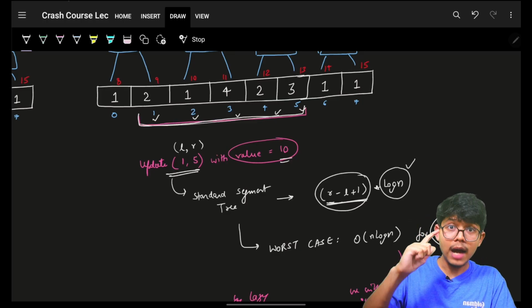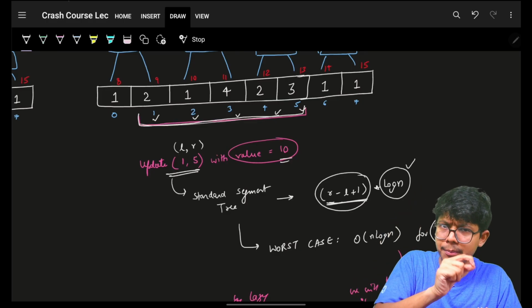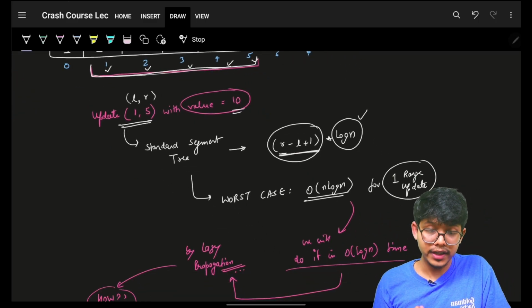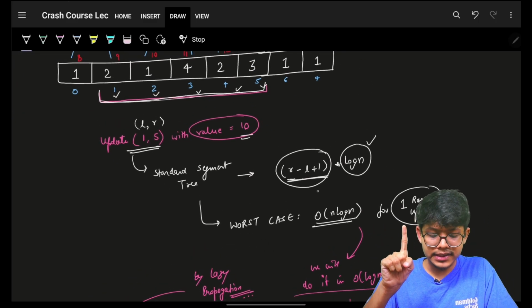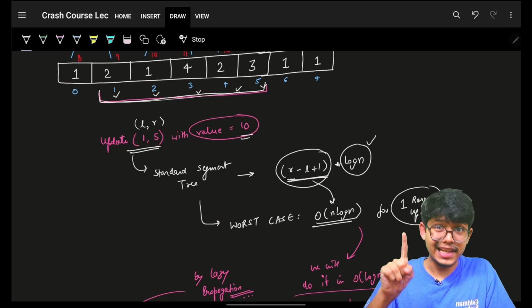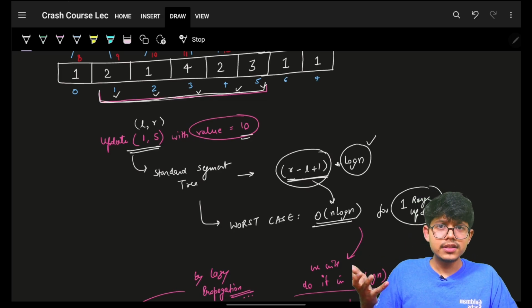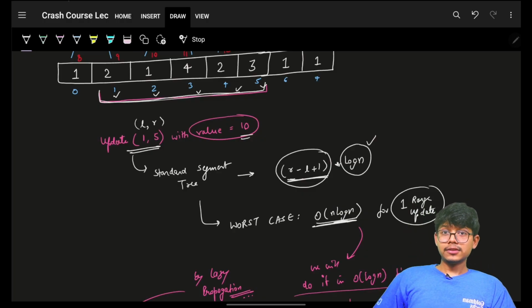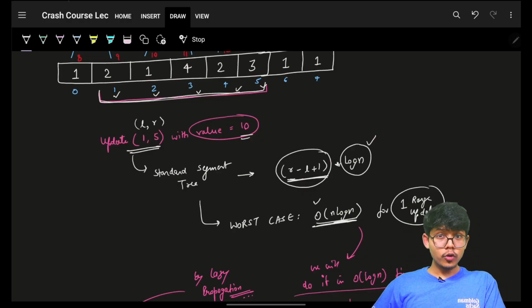So if I use the above approach, which I discussed for a point update, and use the exact same for the range update also, it will take O of n log n time for one query, considering the range length is n. But I can have many queries. For every query, I'm taking O of n log n time. So for every update, I'm taking O of n log n time.